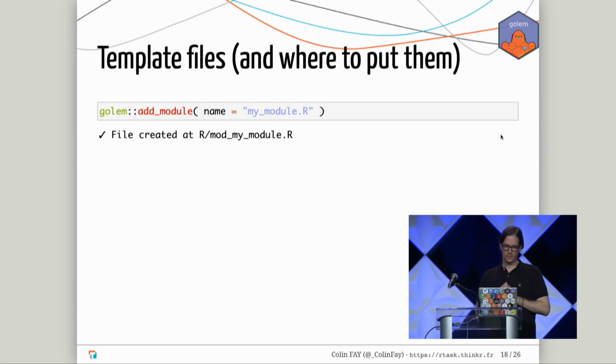So for example, we have this template file for creating a module. If I do golem add module and I name it my module, this will create a file in R, which is called mod_my_module.R. So you don't have to provide the .R. You can, but if you add it, it will not be duplicated, and if there is no .R at the end, it will add it. So this kind of thing also helps you not having trouble copying and pasting things.